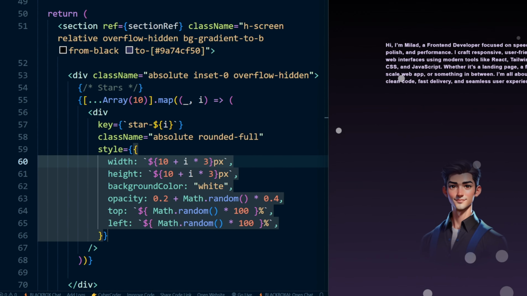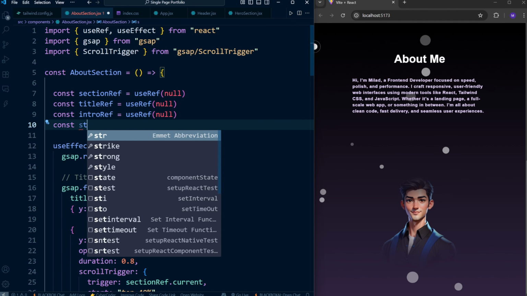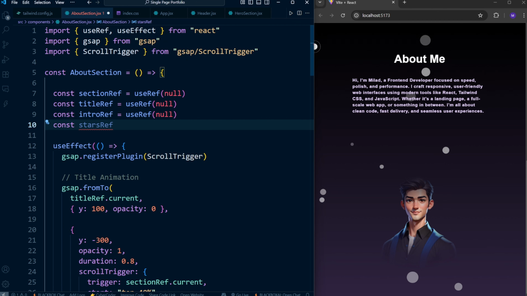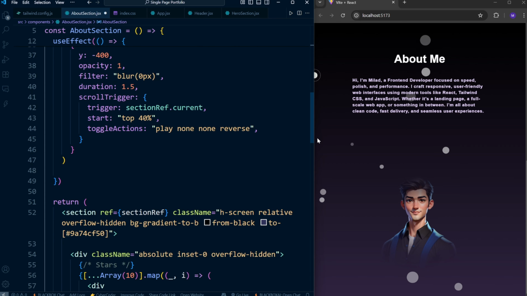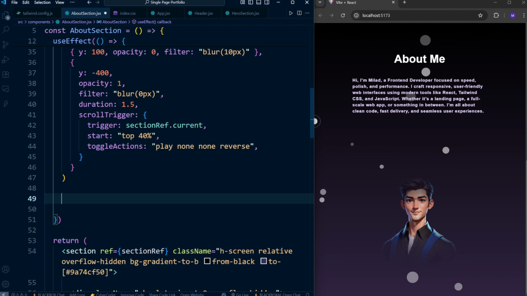First, scroll to the top of your component file. Right below the other constant variables we've already defined, let's create a new constant and call it starsRef. We're going to set it using the useRef hook, and we'll initialize it as an empty array. This ref will hold direct references to each star element in our layout, so we can animate them individually with GSAP. Once that's set up, scroll down to your useEffect hook. We've already got the intro animation inside it, and now we're going to add a new block right below that to handle our stars animation.